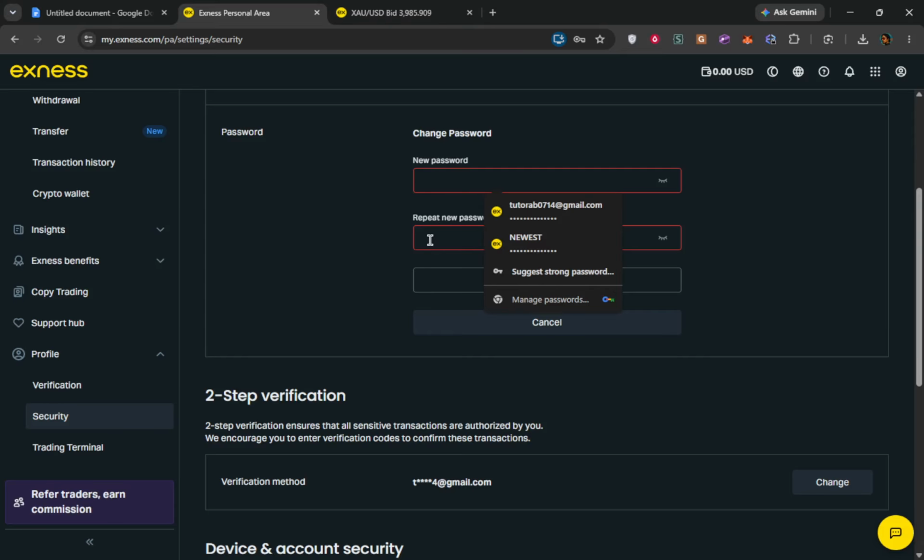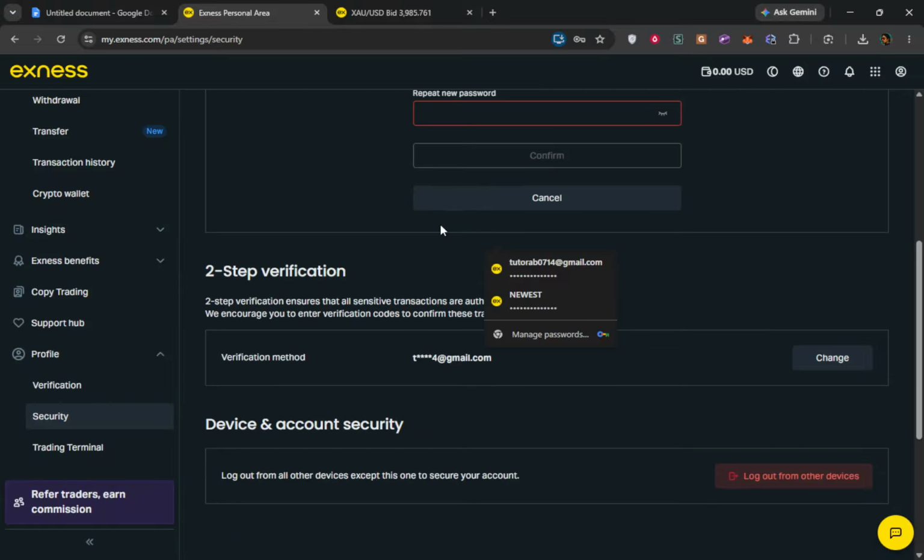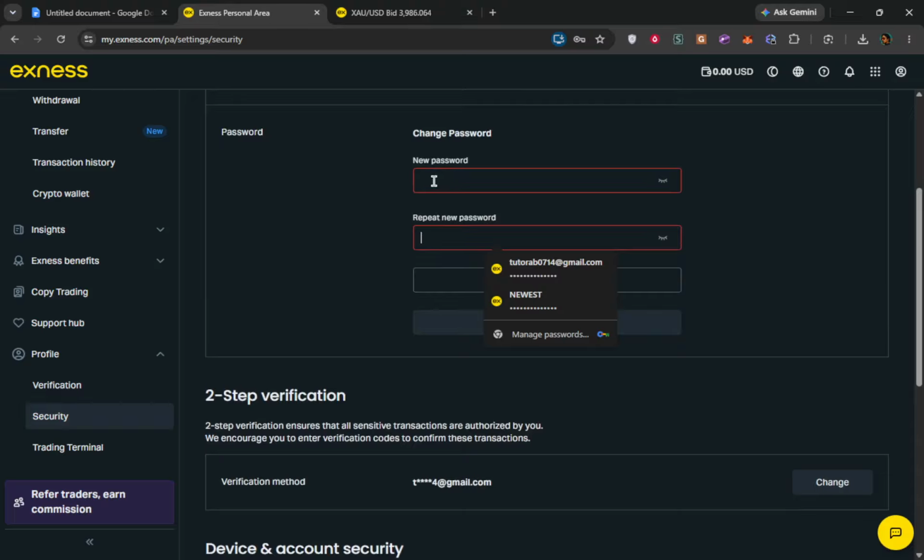Now you will enter your current password, followed by your new password. Make sure that your new password is strong and secure, ideally combining letters, numbers, and special characters. This is vital as a strong password significantly reduces the chances of unauthorized access.